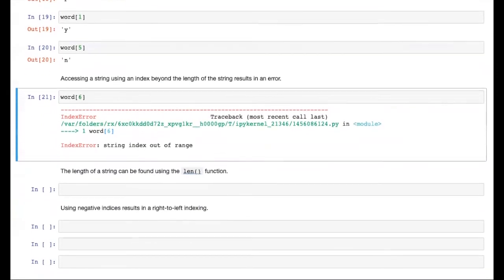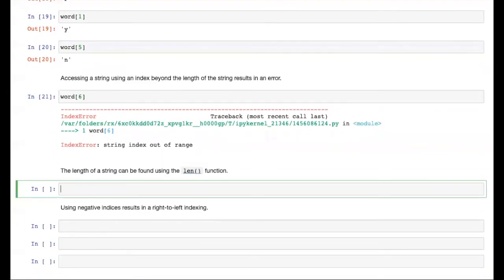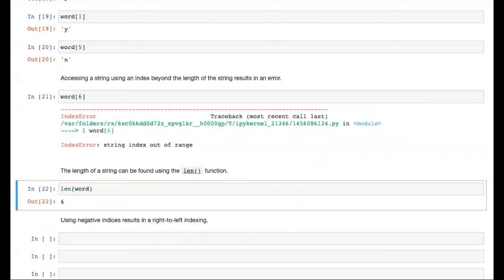So how do we determine which indices are valid? Well, one way to do that is to use the length function, or len, which will return the number of items in an object. So if I type len and pass the word as an argument and run this block, we get the output 6, which is the number of characters in our string. The function allows us to determine the valid range of indices for a given string and can help prevent this sort of index error that we saw before.